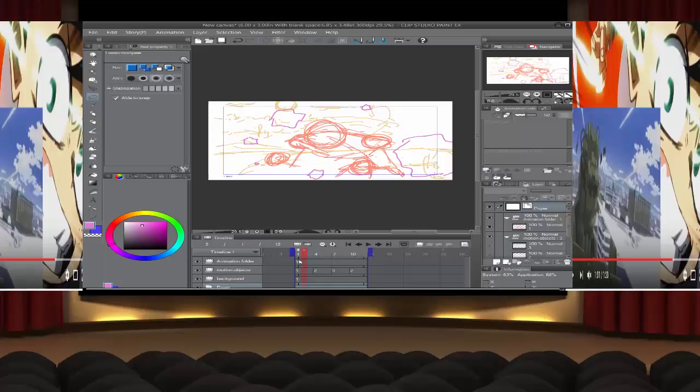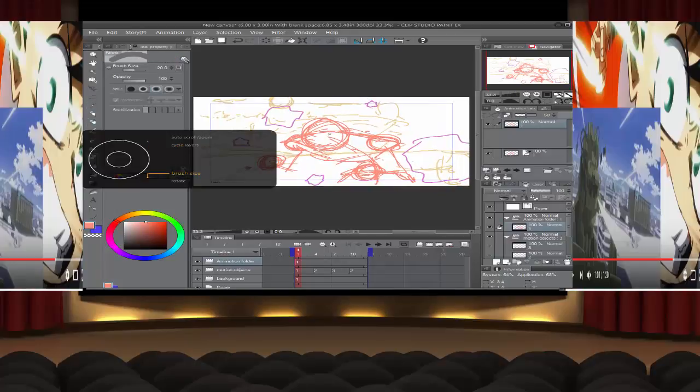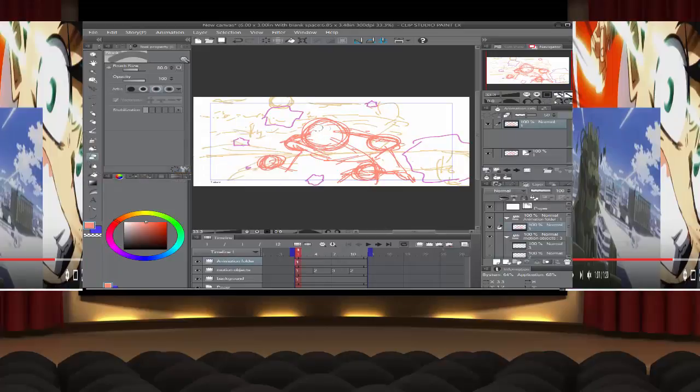So next, what we're going to do is work on our character. So here we have him. We're going to erase some of the stuff that doesn't need to be there. Like this won't need to be there.